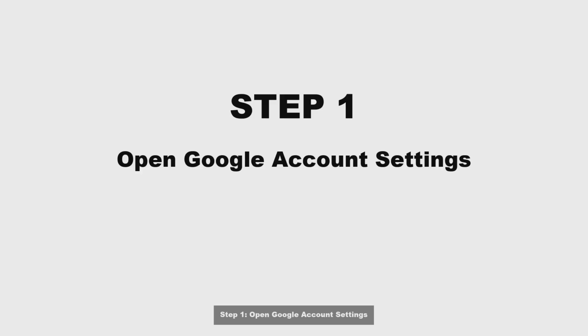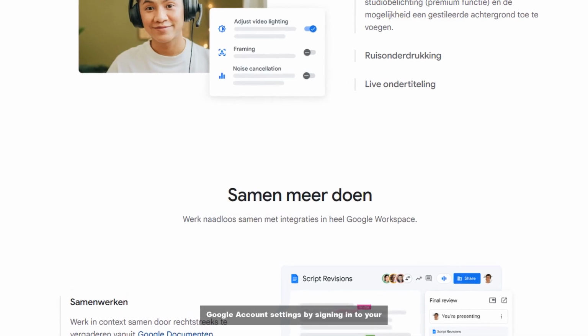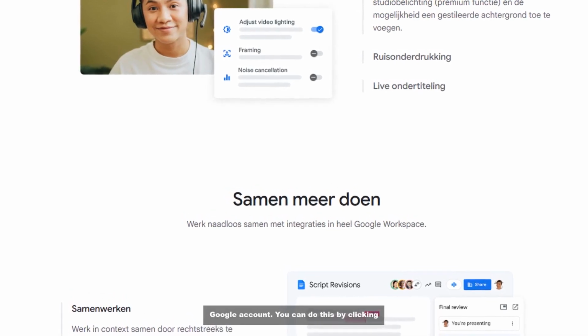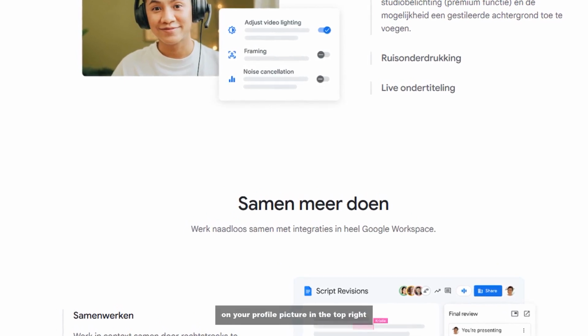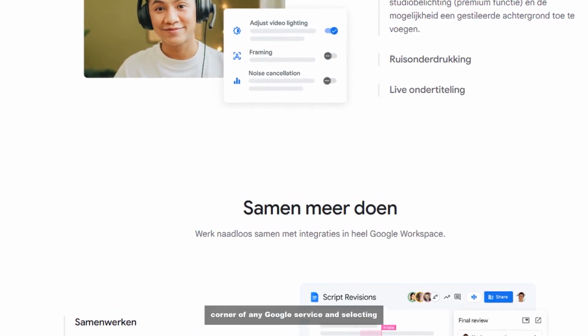Step 1. Open Google Account Settings. Go to your web browser and navigate to the Google Account Settings by signing into your Google account. You can do this by clicking on your profile picture in the top right corner of any Google service and selecting Manage your Google account.